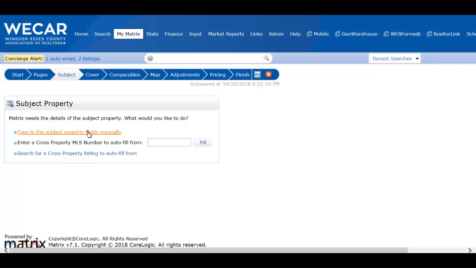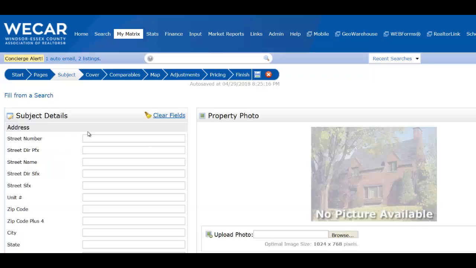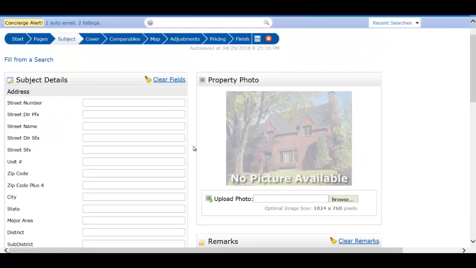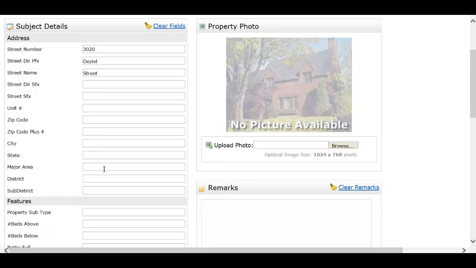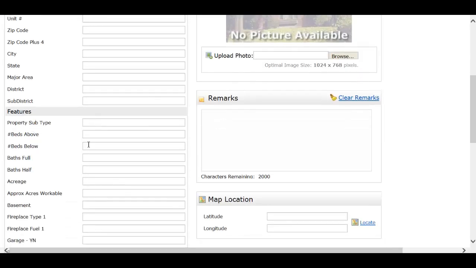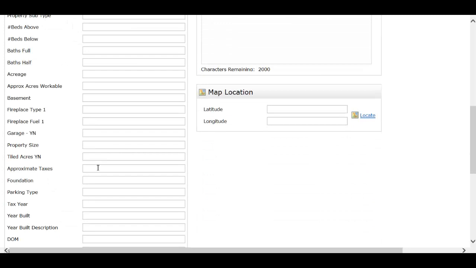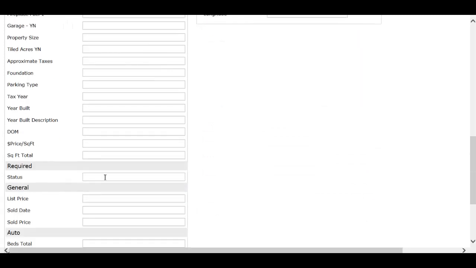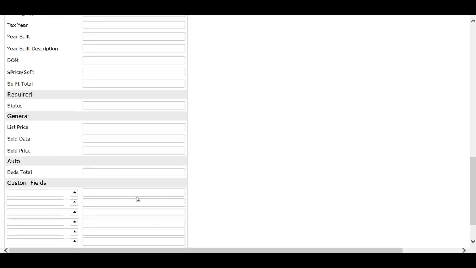So when I type it in manually here, it just gives me a blank sheet. It says, okay, what's your address? Well, in fact, let me do the address I searched for. Okay, do as much as you know. Do your subtypes, your beds, above, below, fill in as much as possible here. And you even have some custom fields down here.